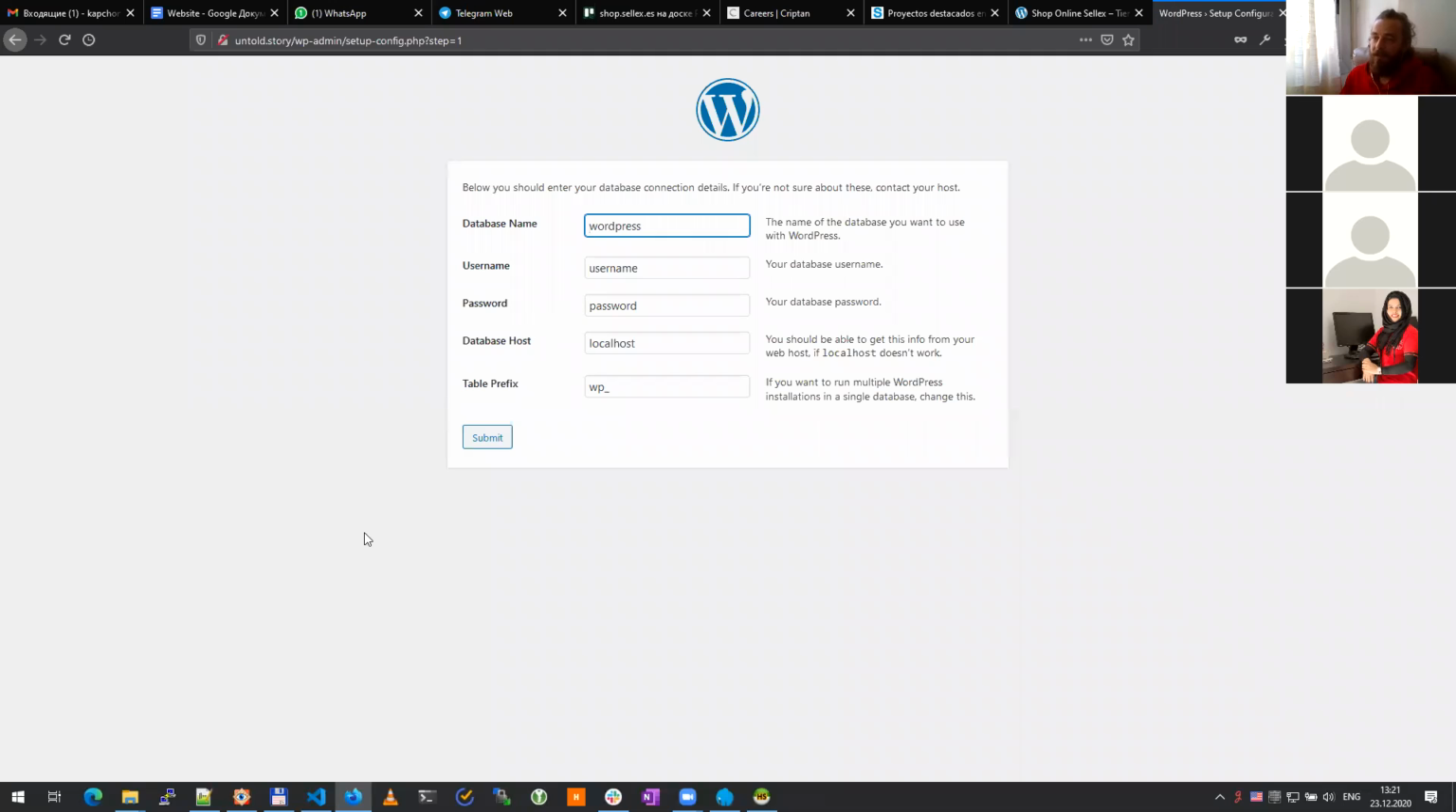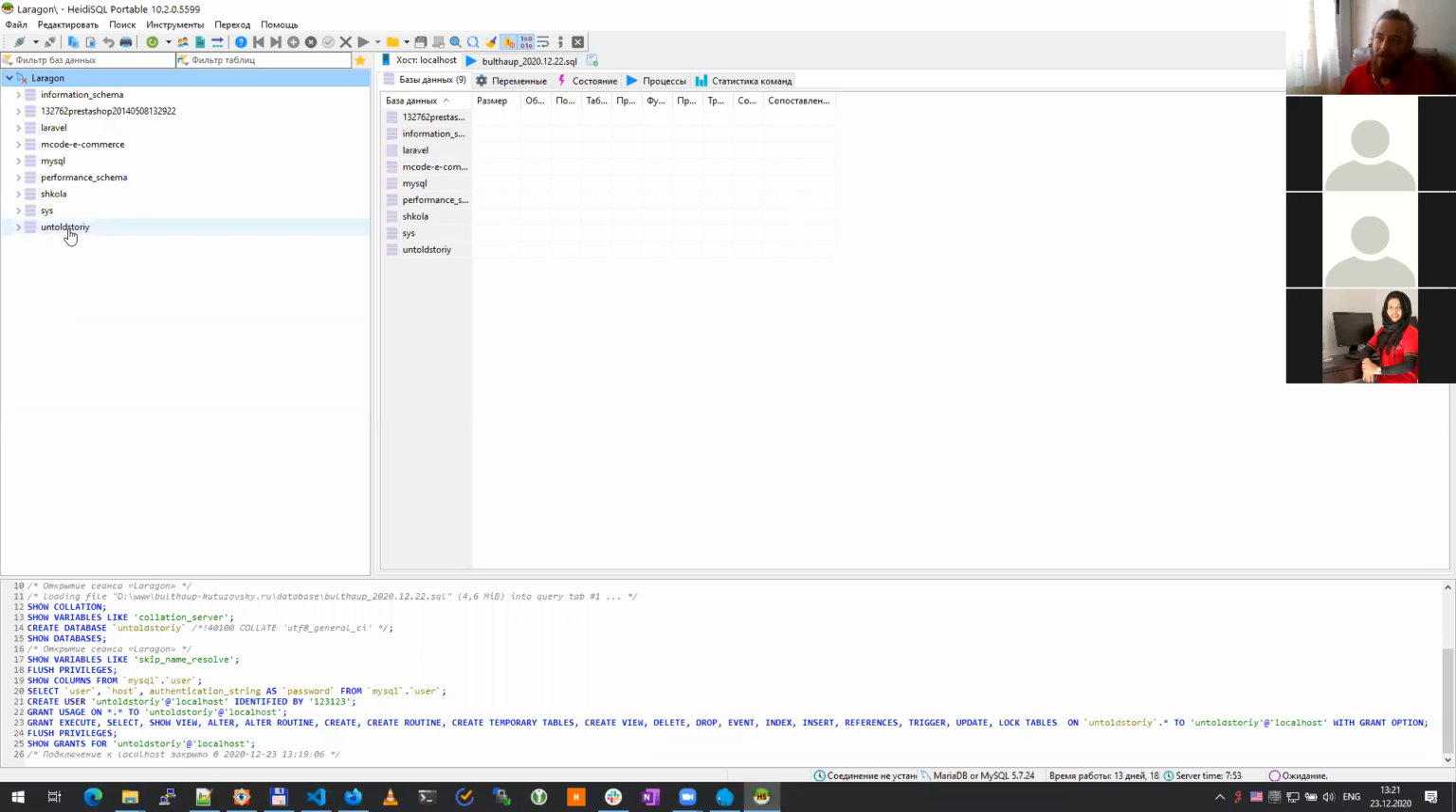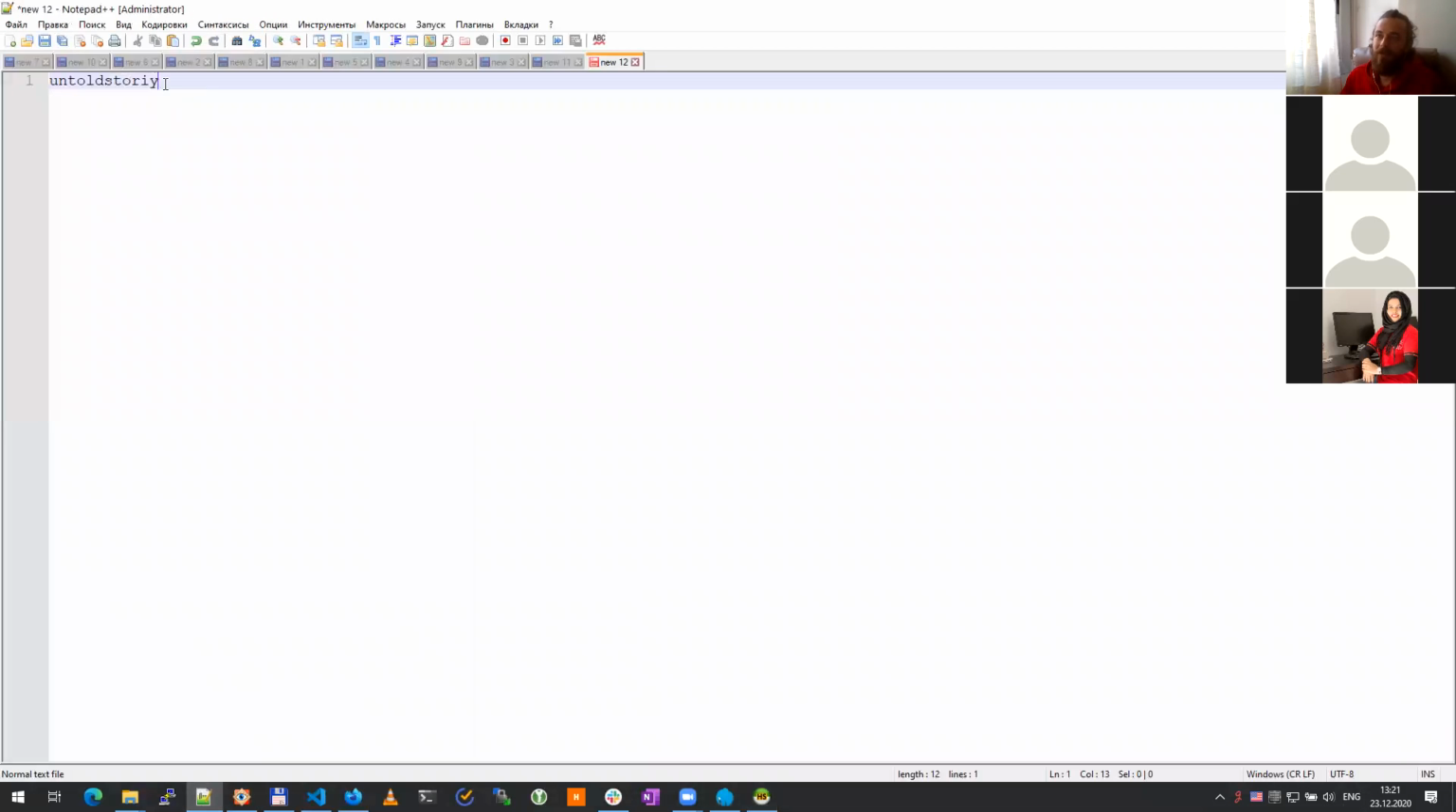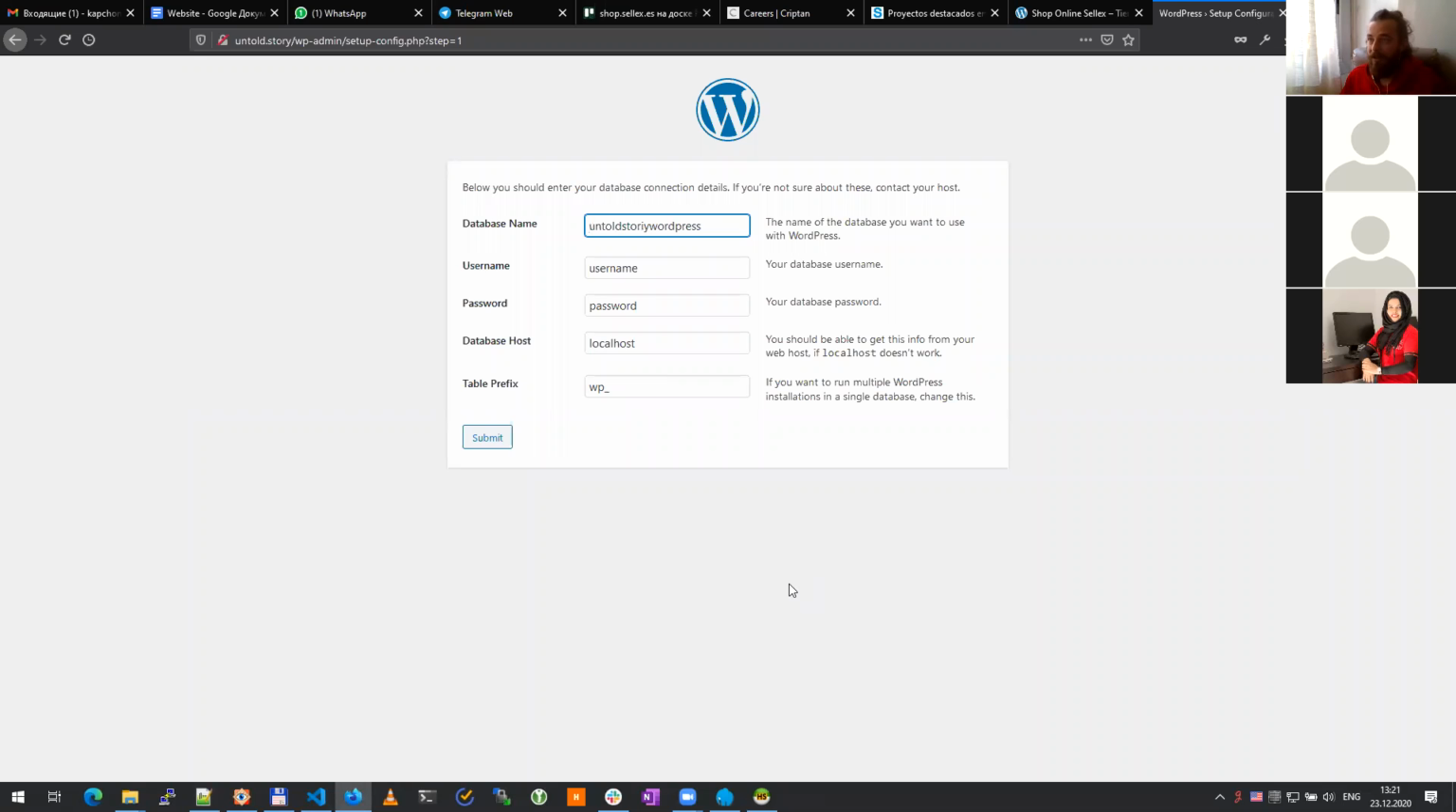It asked me for the name of the database, UntoldStory. This is a database I created, but usually, like I said, on real hosting it will already be done. So you just need to provide the name of the database, username, which is the same, and password, I put 123. Database host, localhost. And table prefix, a prefix for each table created by WordPress.